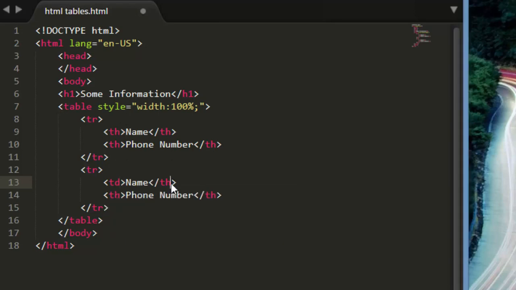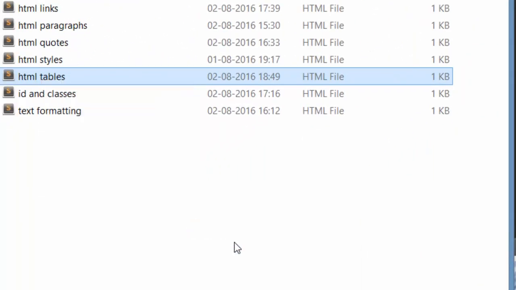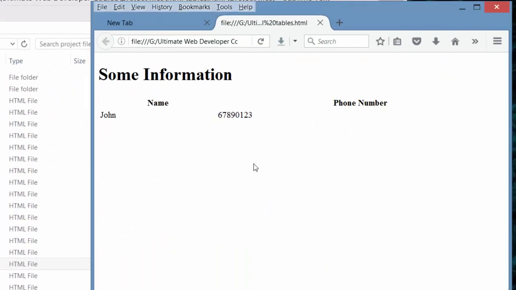Now td, and always the ending tag will be the same as the initial tag. td, closing tag td, and here name say John, and phone number say any number, 6789012, any number. Now let's save it. Now take a look using our browser, which is Firefox. Here it is. This is the table.